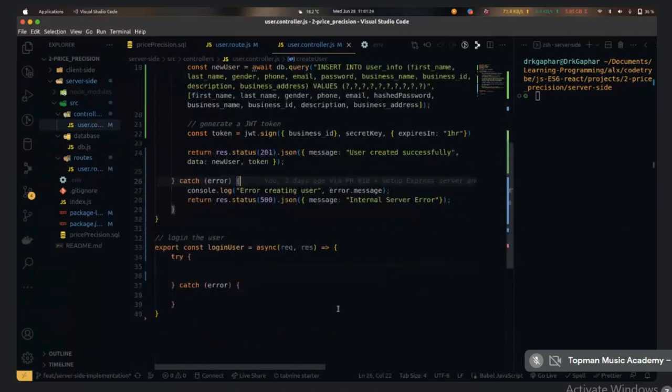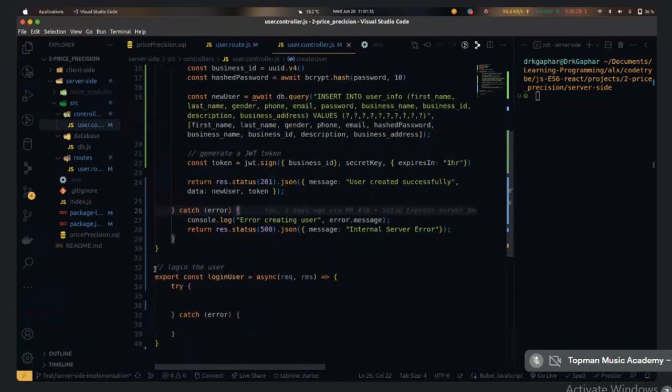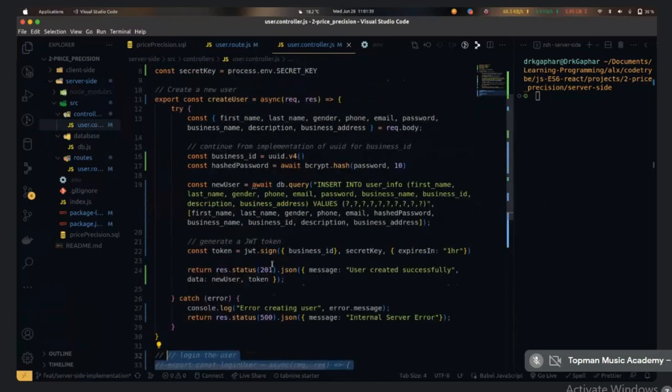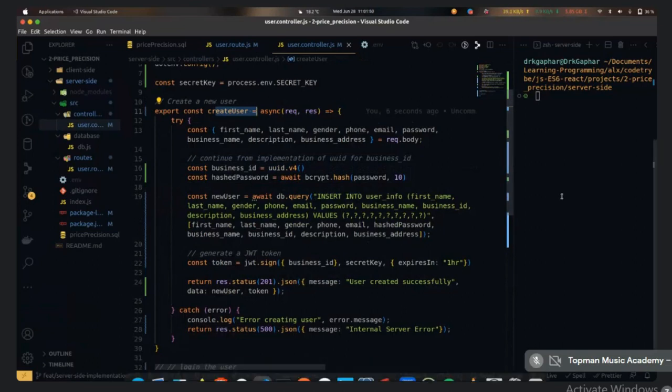I think we should test this before we move on. So let me comment this one out. Now that we've created the logic to create a user, let's see if this is actually working.